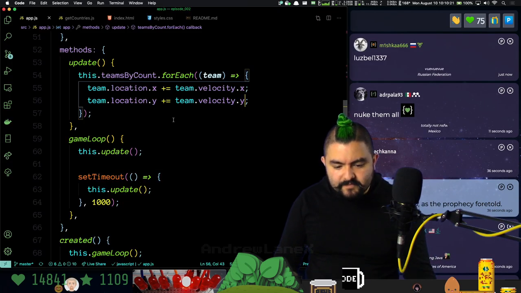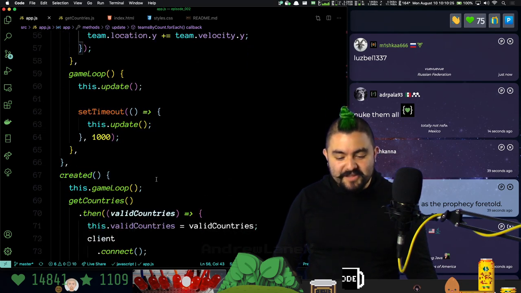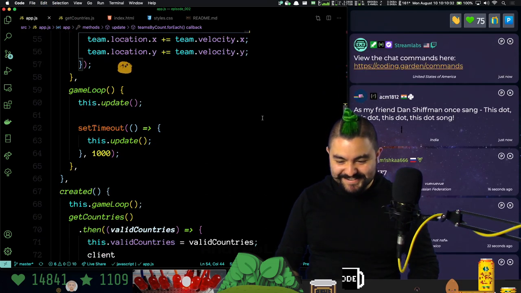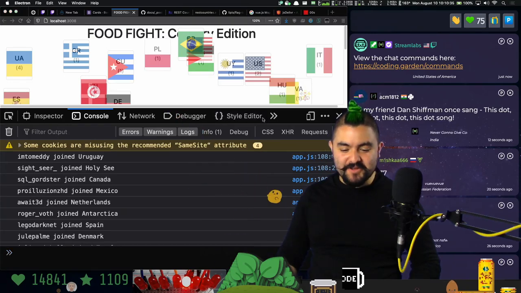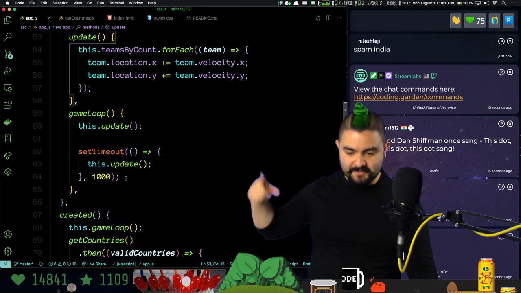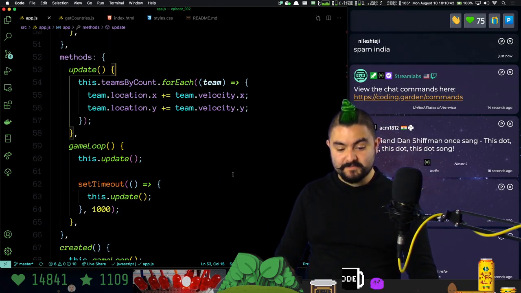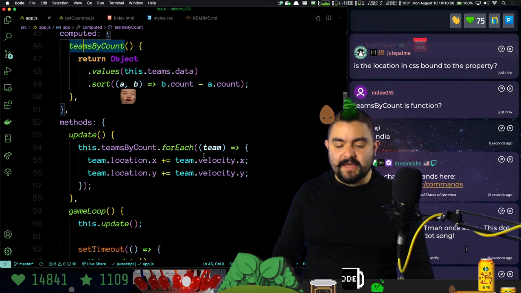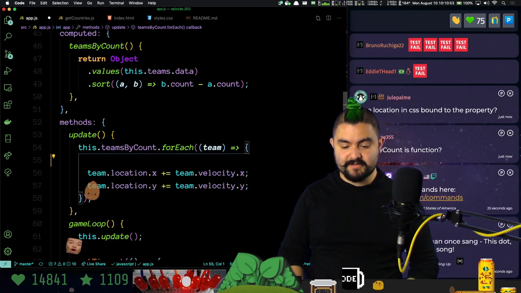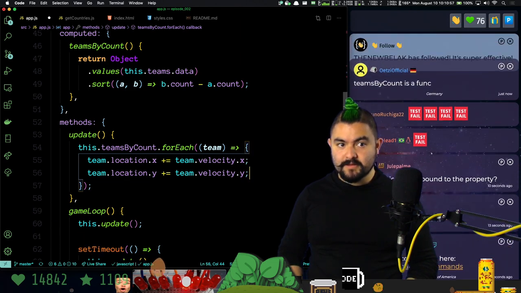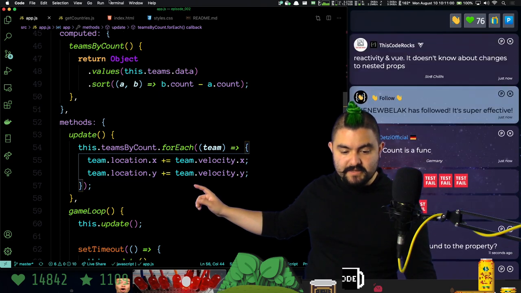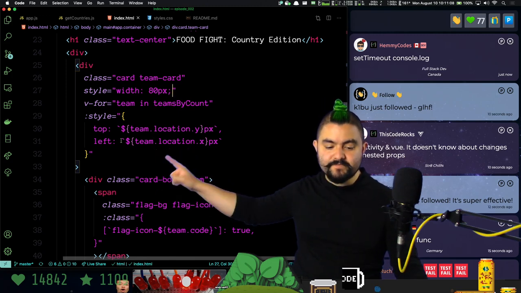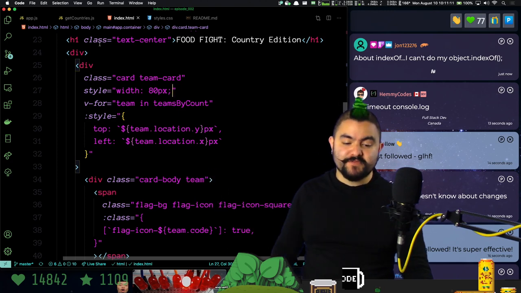It's not working. Why isn't it working? We called the game loop. This dot. Does anyone know why it isn't working? We should be calling game loop, right? Calling update. And it's already looking at the location. Well, teams by count is technically a computed property, so we should be able to access it. I'm not seeing any error here. Let's log team.location. So the CSS is looking at the team.location.y and team.location.x. But we are modifying those, so Vue.js should see that they have changed.